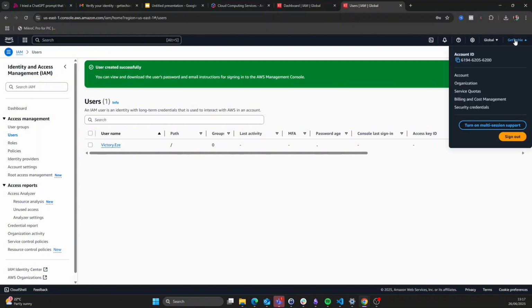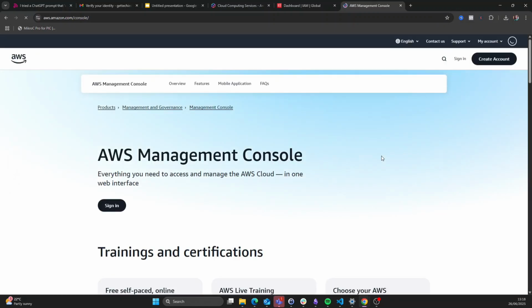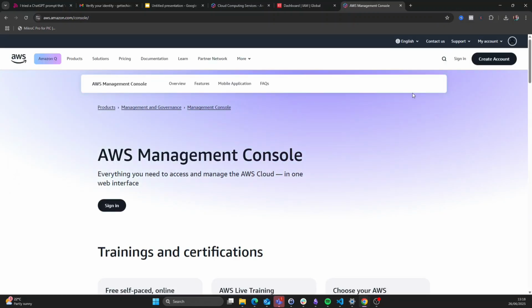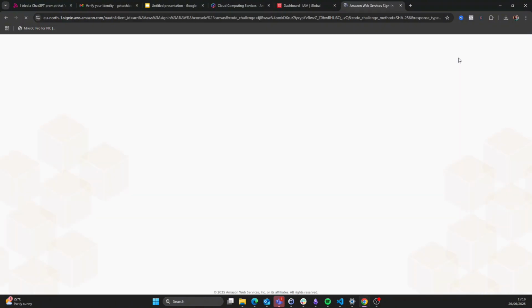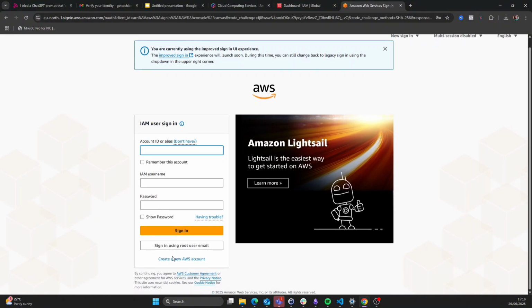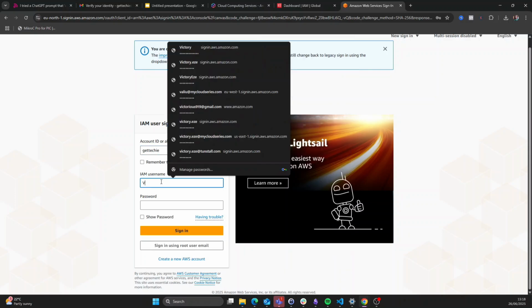So I come here and I sign out. When I sign out, I've signed out of the root user. Now I'm going to click on, so you can see at this point, I'm not going to be clicking on sign in as root user, but as IAM user. At this point, remember I told you you have to enter the account ID. But if I don't know the account ID, I can use the account alias. I remember the account alias we used was get techie.